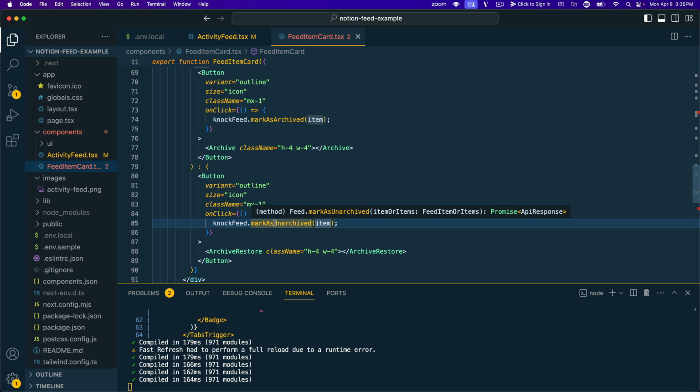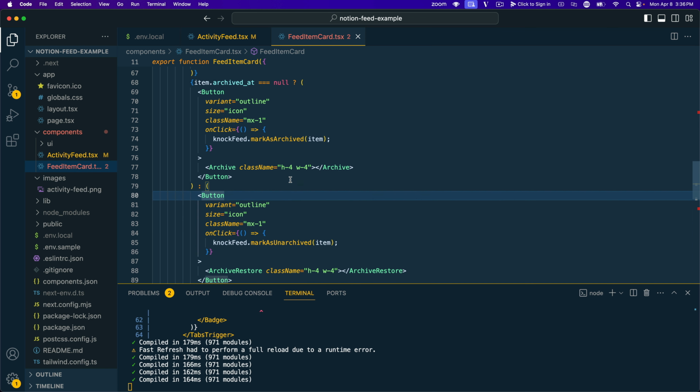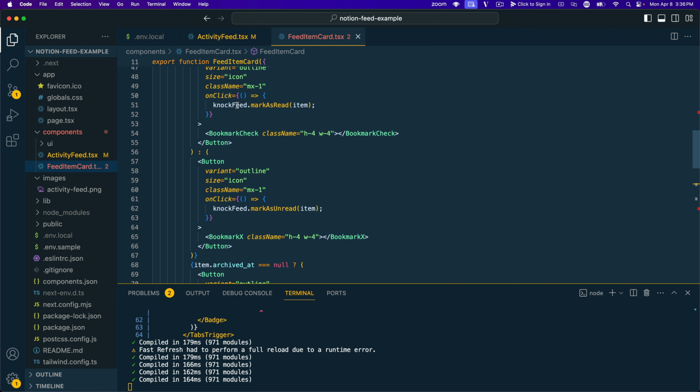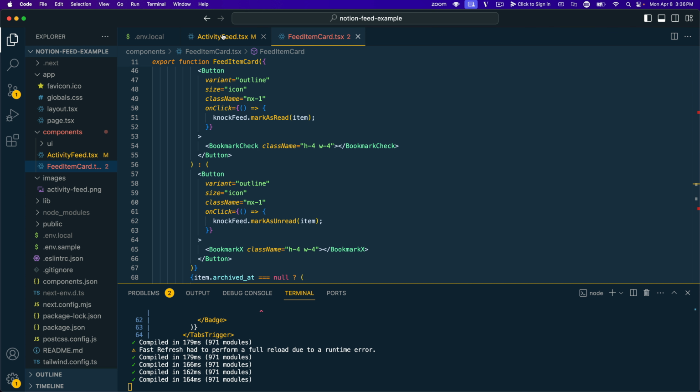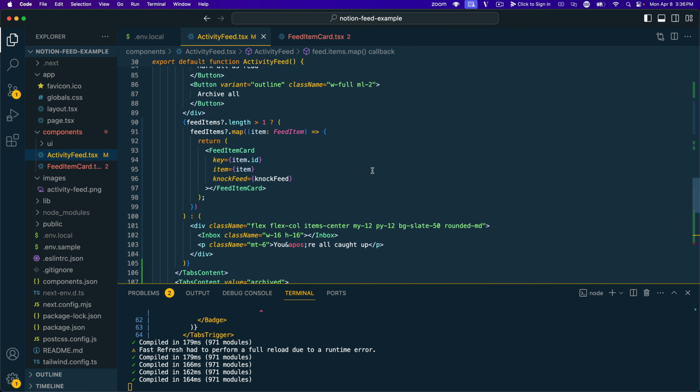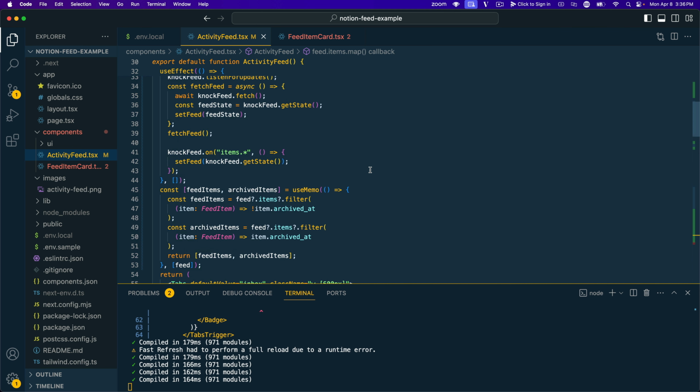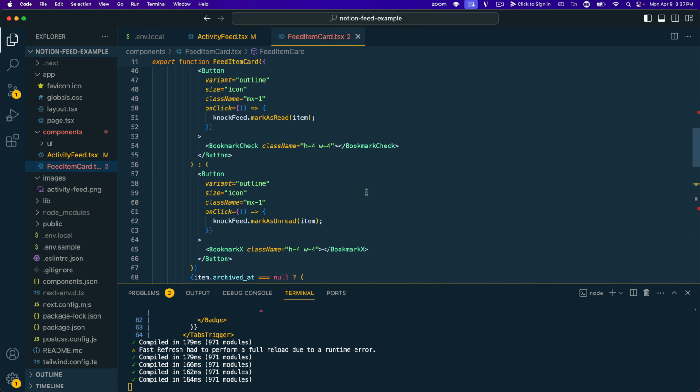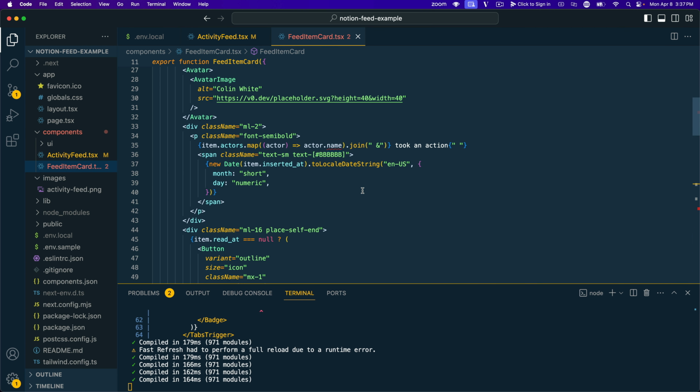It's worth noting that it does that optimistically, where it updates the internal state of the feed and then makes the API request. But we can see that that works pretty much the same as this knockFeed.markAsRead, knockFeed.markAsUnread. And the way that those work is that the feed updates for us locally inside of our activity feed component because of this event listener that we set here in our useEffect hook, right? We told the knockFeed to listen to basically any of those lower level item changes and then reset our feed state. So that's how that works.